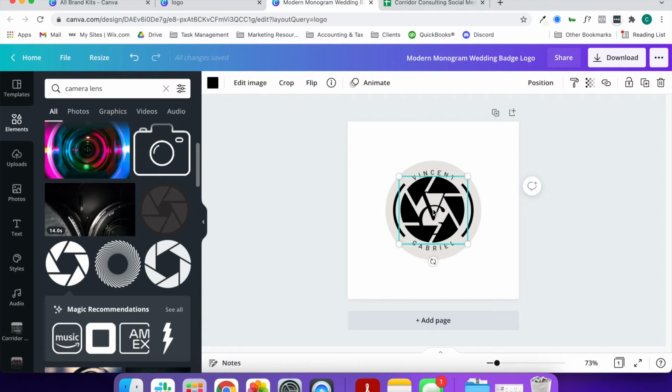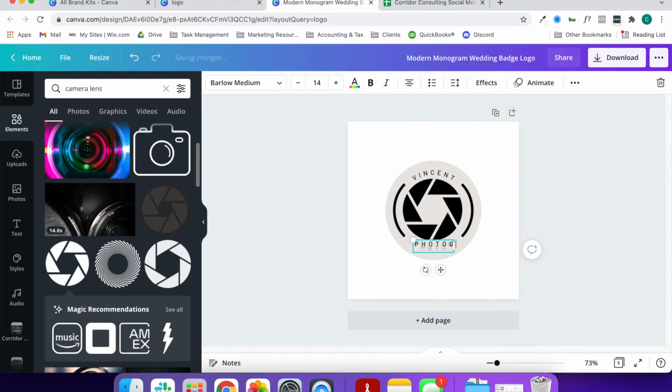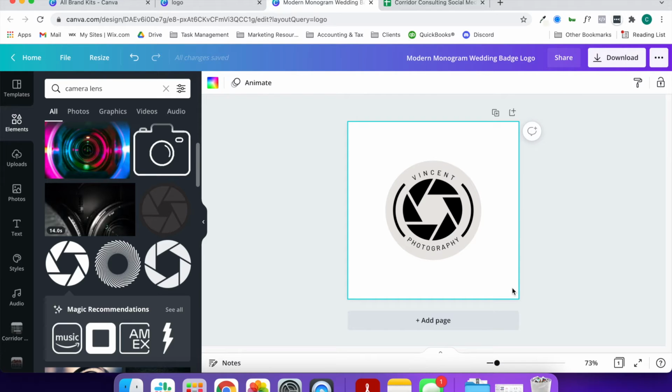So you know what? I think I'm going to get rid of the VG and then make this a little smaller. Center it so that it looks right. Shrink it down. So these little tools at the top, you have some letter spacing. I'm going to shrink the kerning, which is the space between the letters. Vincent Photography. I mean, that's not a bad start, you guys, for a logo. I really didn't have to change a whole lot. I got rid of some letters and I added a really simple graphic, and I'm pretty happy with that.